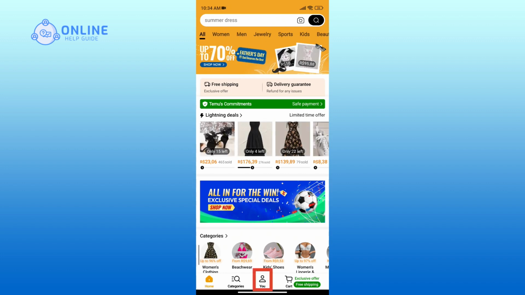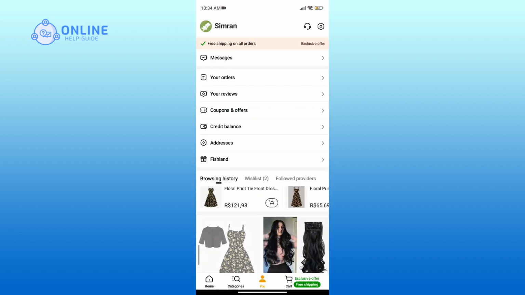Tap on the profile icon at the bottom of your screen. In your profile, select the wishlist section. Browse through your wishlist to find the items you want to delete. Once you find the item, tap on it to view the product.